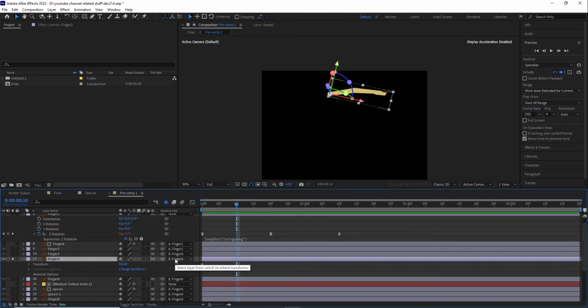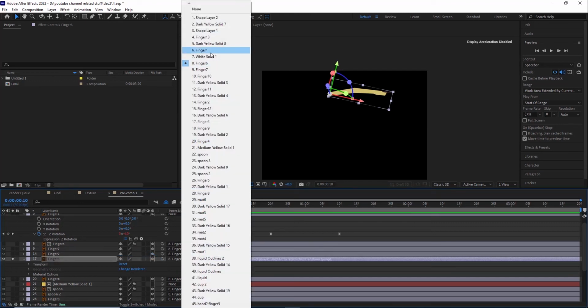If you don't know how to link in After Effects, you can drag this parent pick whip over here. If you want to parent this to a particular layer, you have to select that layer and you can link. Otherwise, you can select from here, where you can see there are a lot of layers. If you want to select any layer, just click that layer over here.